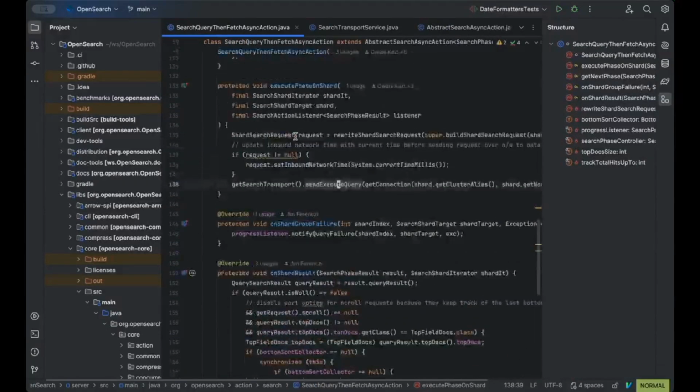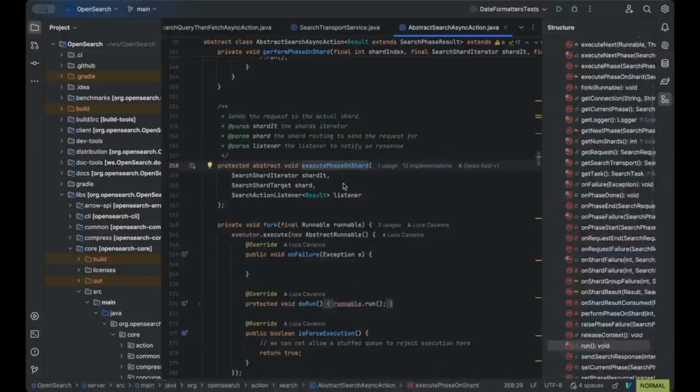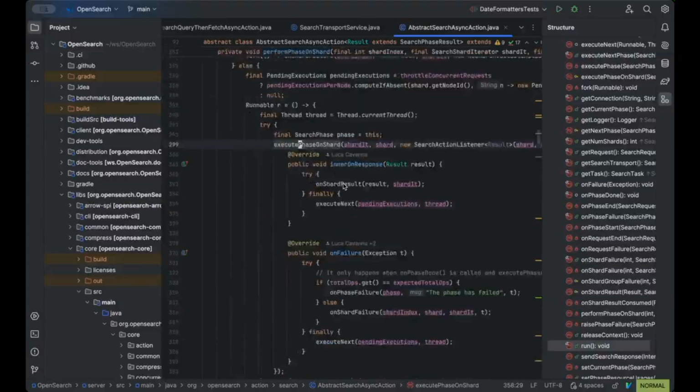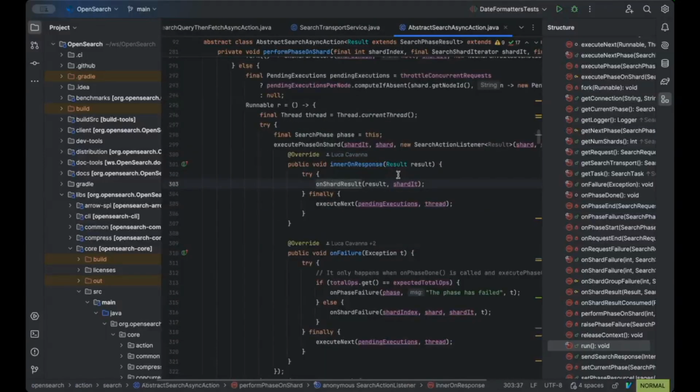Because of course these tasks can span multiple nodes, like the coordinator and the data nodes. So before we get into what happens on the data node, let's take a quick step back and look at where we called execute phase on shard. When the shard's results are ready, when that call out to the individual shard has returned, we call this on shard result, where we have some abstract result type that ends up being phase dependent.